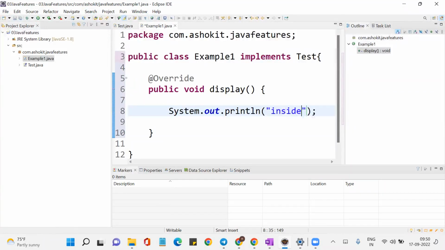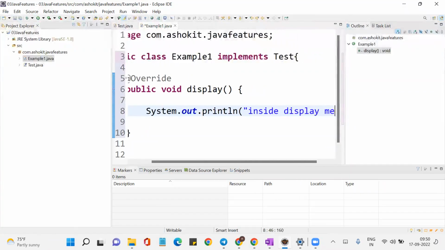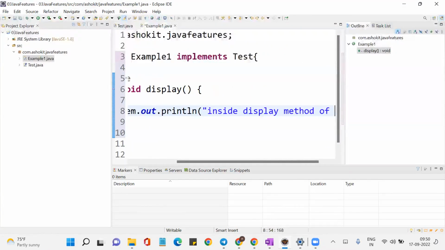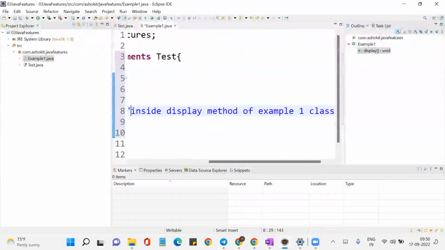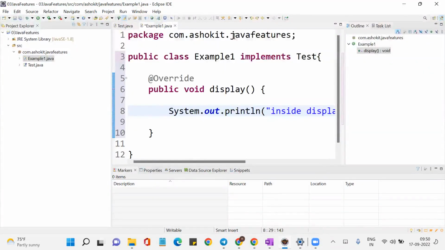I'm writing inside the display method of the example1 class. Right? What did I do? I just created a class and implemented the test interface. Now, can multiple classes implement the same interface? Am I right? Yes. Now let me do the same thing.